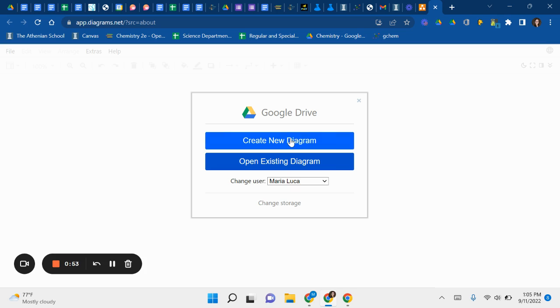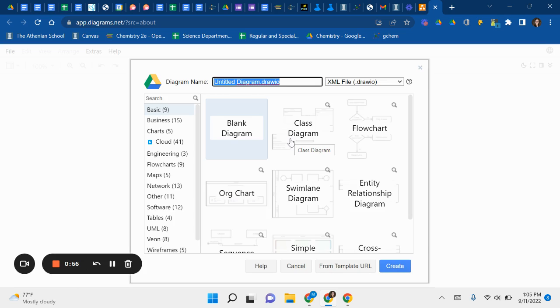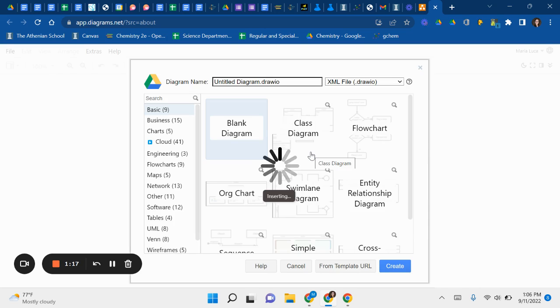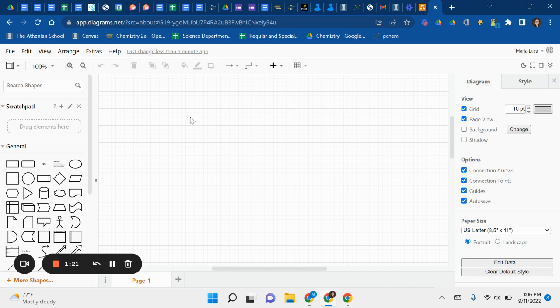I'm going to click on Create New Diagram. And then I'm going to click on Blank Diagram. It's easier than starting from one of the templates for us. For the root folder, that just means it's one of the folders that's in your Google Drive somewhere. If you need to pick the folder, go for it. That's not a huge deal. You can also change it later, though, just so you know. I'm going to click Yes. And then I create a new thing.